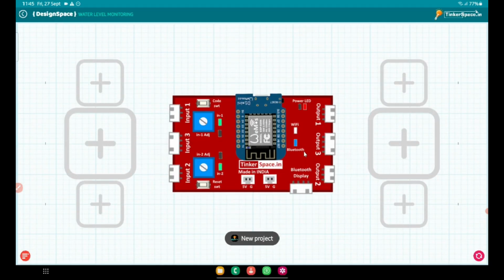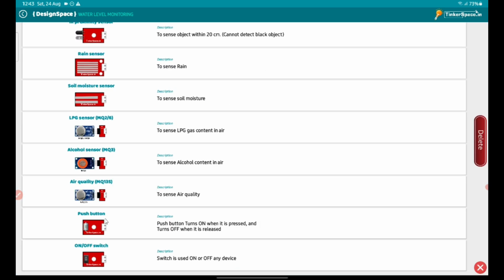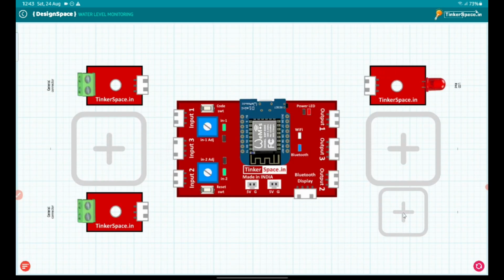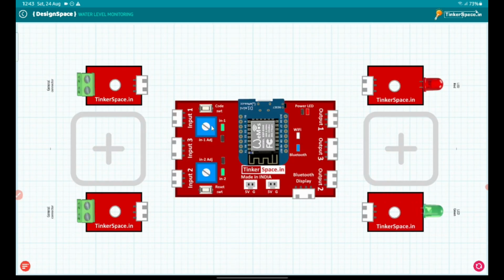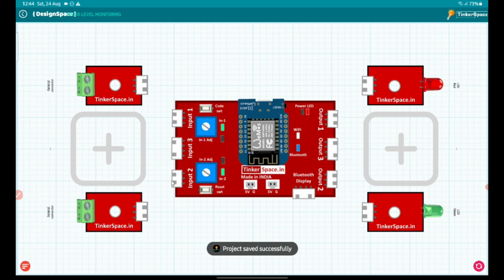Here, the design space has been opened. Now, as per the hardware connection, I will add the input and output devices. Here, in the design, as an input, I added general connector. And as output 1, I added red LED. And as output 2, I added green LED. Now go to the menu and click on Save. The design that we have generated has been saved successfully.